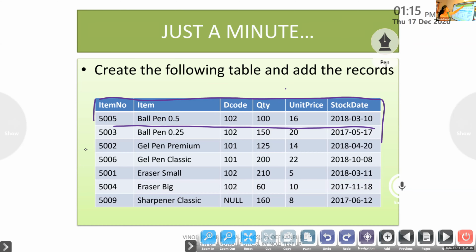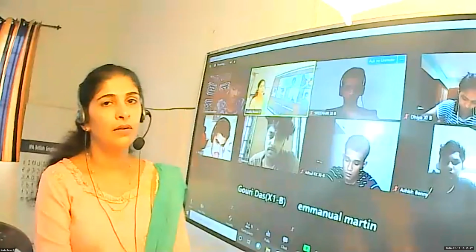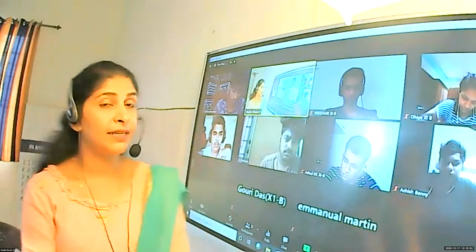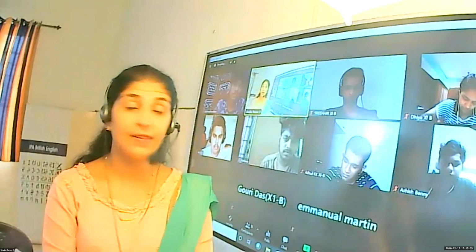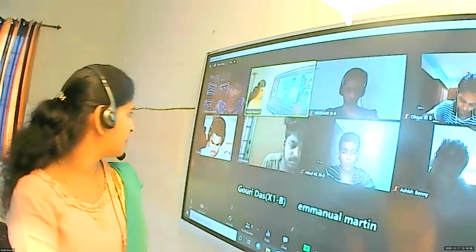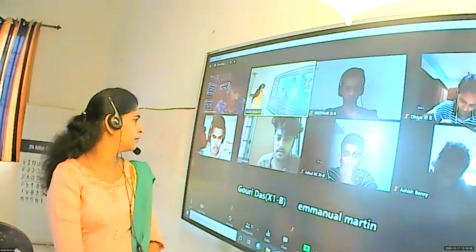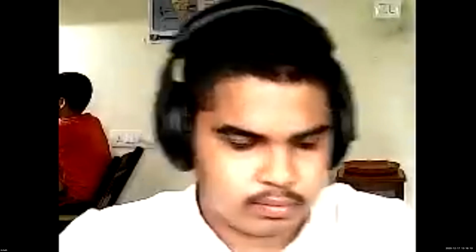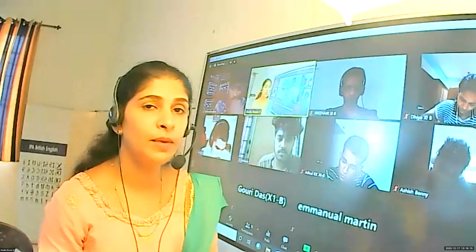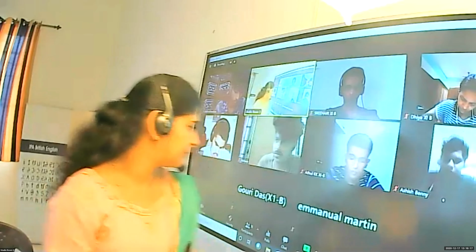Now write the create table command. First you write the command to create the database, then write the command to create the table. We should give the name as stationery. The database name you can give according to your wish. The table name should be item. Data type, you can just see the values, then decide which should be the data type of that particular column.